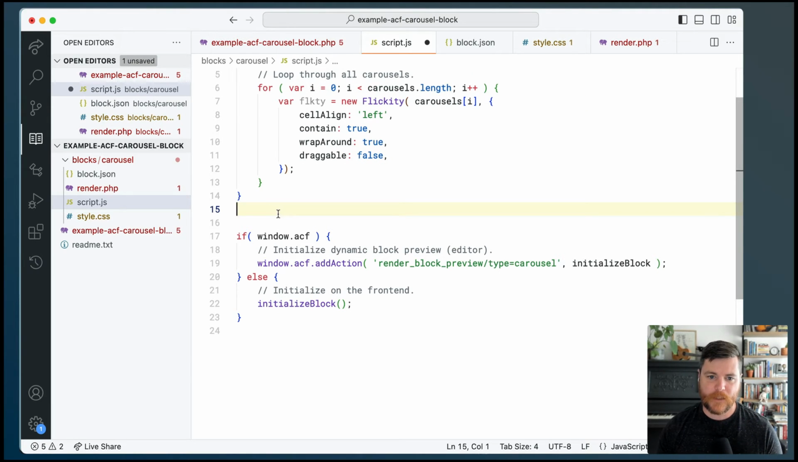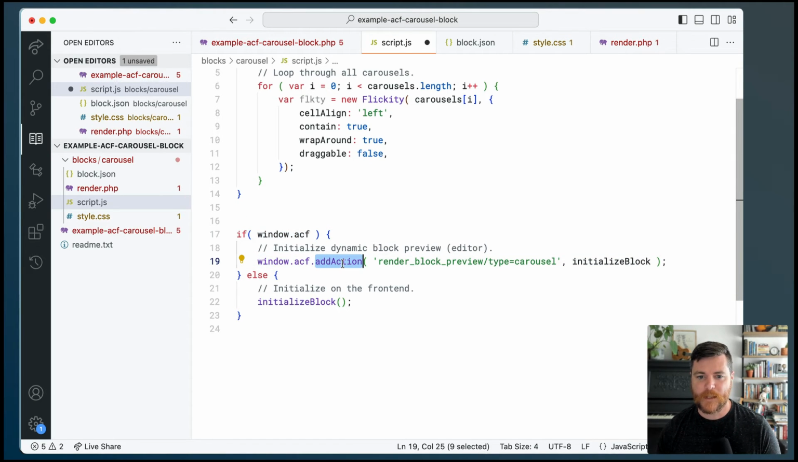So we're going to do that with this conditional. We're going to check if window.acf exists. What that means is if it exists, we're on the back end of WordPress and ACF has loaded all of its JavaScript. And then they give us this action, which basically says render block preview, and then the type of block, that's our name. We called it carousel, right?